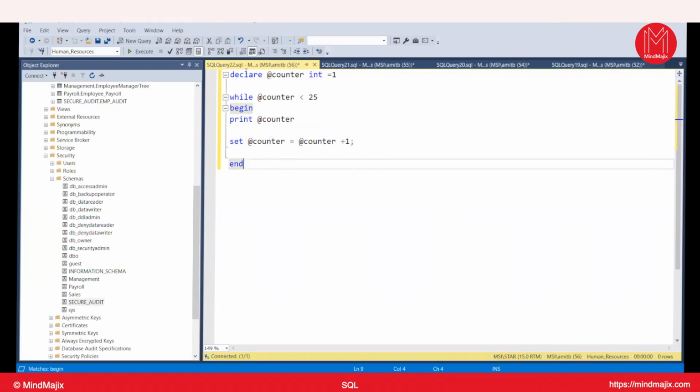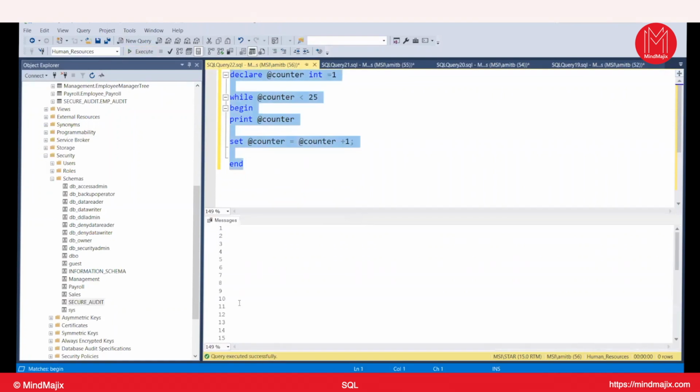So we have defined a variable with a value, the starting point. We have defined the loop that it will start from 1 and run till 25. Every time it runs, it will print the value of that variable, and after printing, it will increase the value of the variable by 1. Now if I execute this, you can see I have got a result which runs till 24. If I write less than or equal to 25, let's see how it works. It will run till 25.